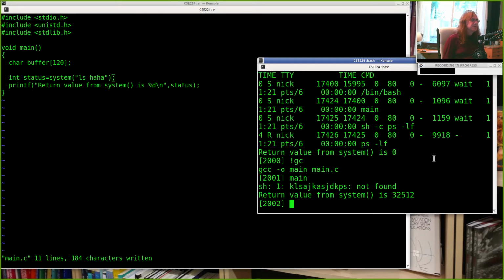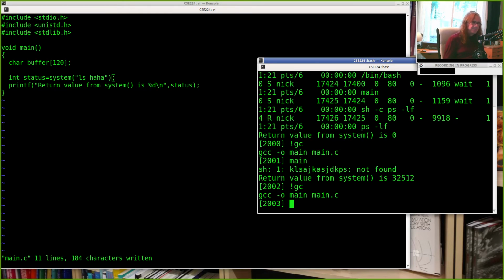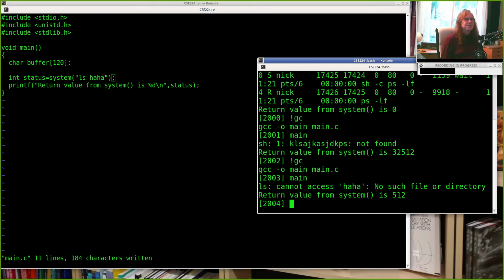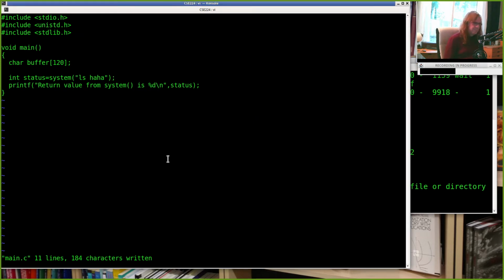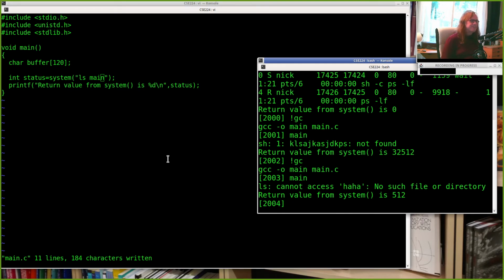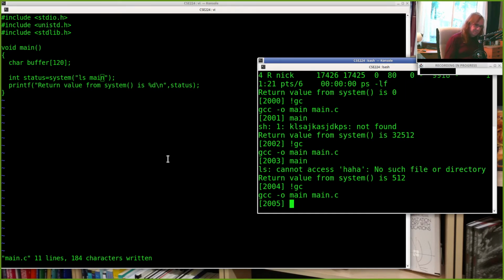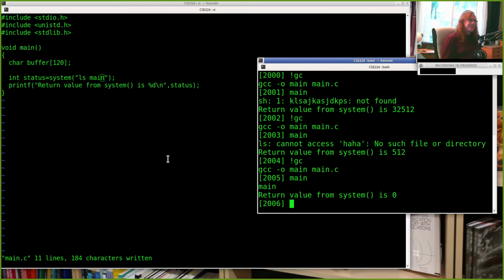If I try to execute the command ls haha, the return value from system is 512. So 0 indicates that it's run through its process and effectively finished the process, right? Exactly. 0 basically means no error. So if I try to execute the command ls main, my return status is 0. 0 usually means success.